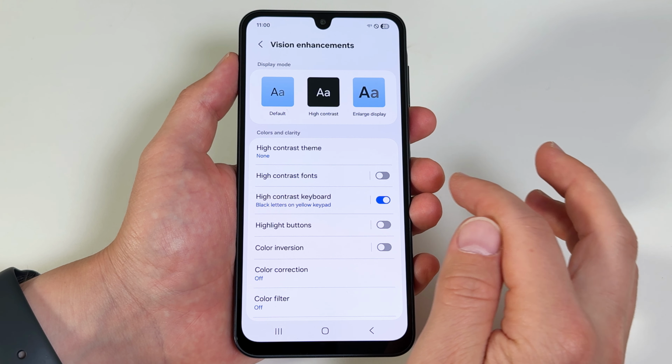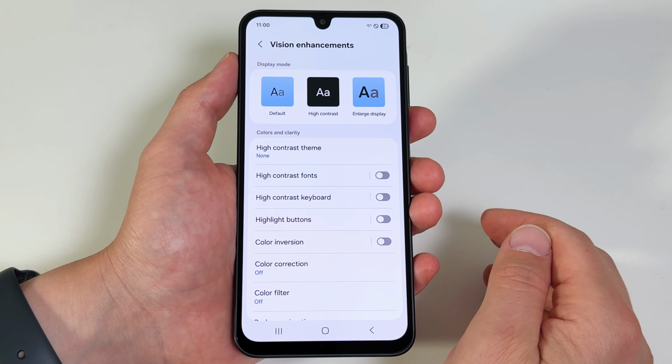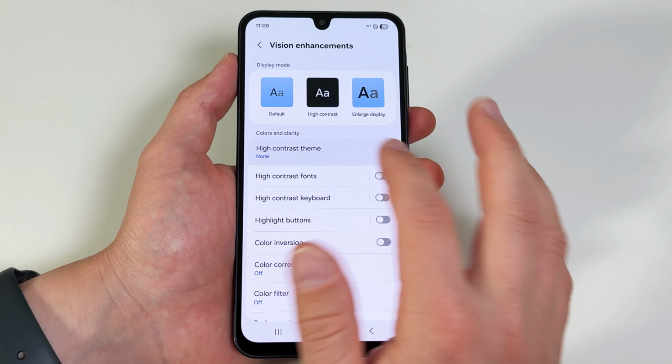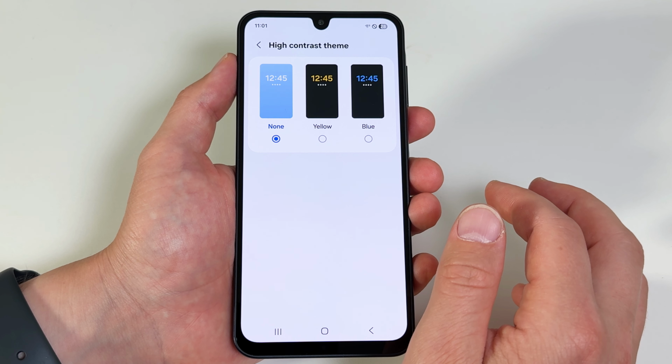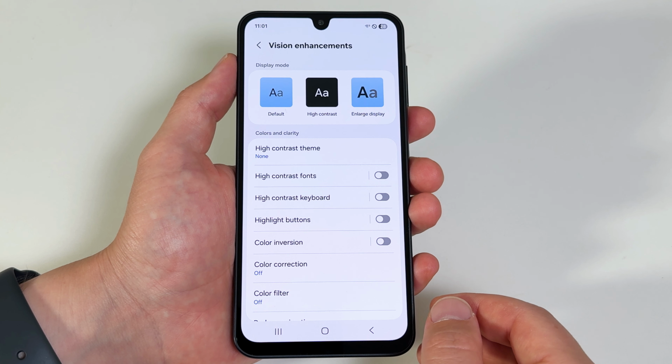There's a toggle for high contrast fonts, which does increase the font contrast a little bit, but the difference is pretty minimal. You can turn on a high contrast keyboard, which will change the keyboard to black letters on yellow background. And then there's the high contrast theme options, which allows you to download a theme that changes the colors of your phone to black and yellow or black and blue.